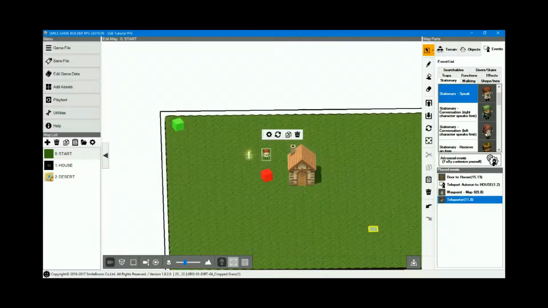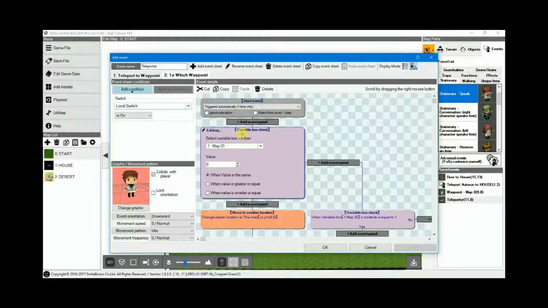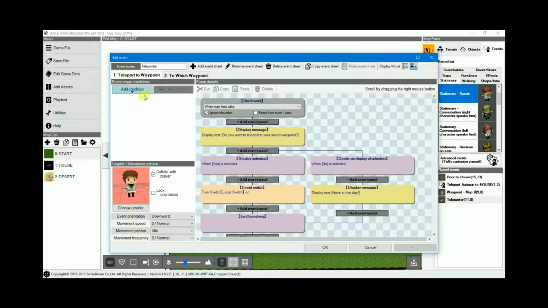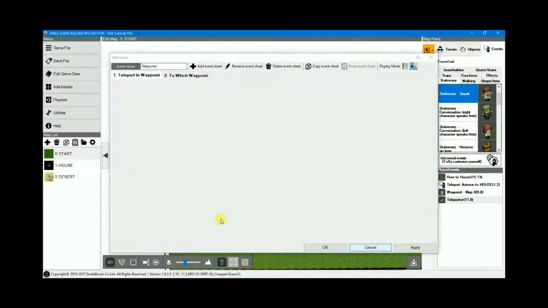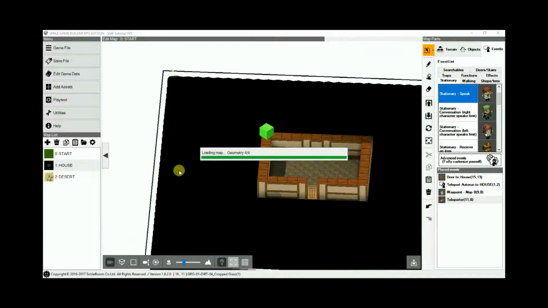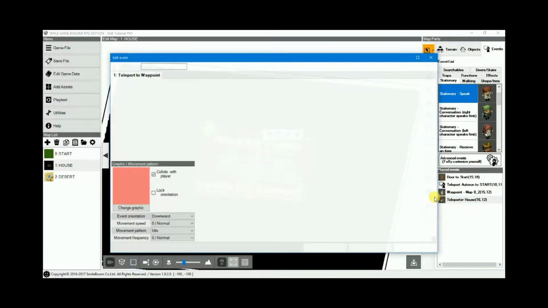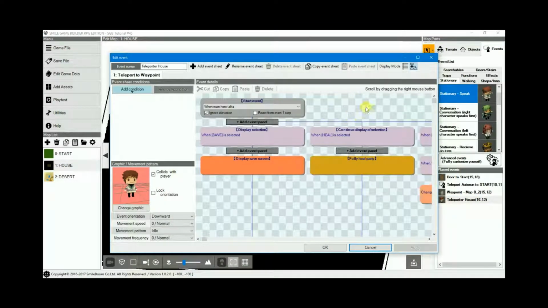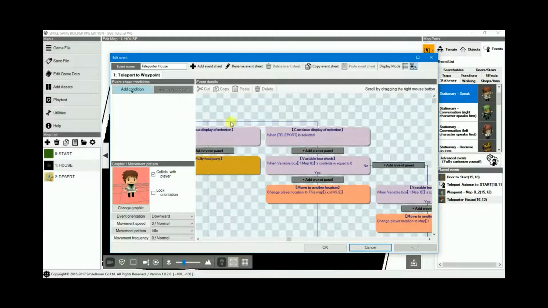As I mentioned, you can also put this entire map ID branch and place it on sheet 1 under the yes, in which case you won't need a second sheet or the local switch at all. I've actually done this in the house. So the teleporter in the house has a completely different setup.